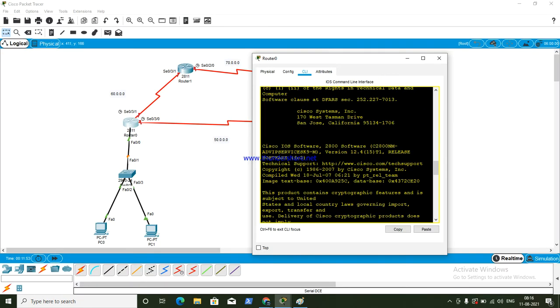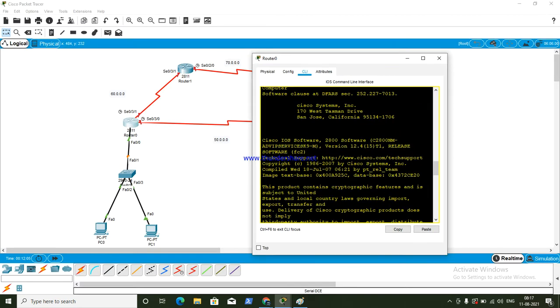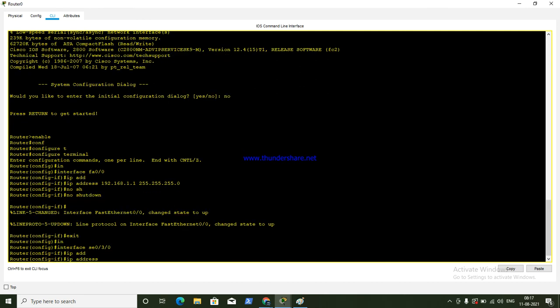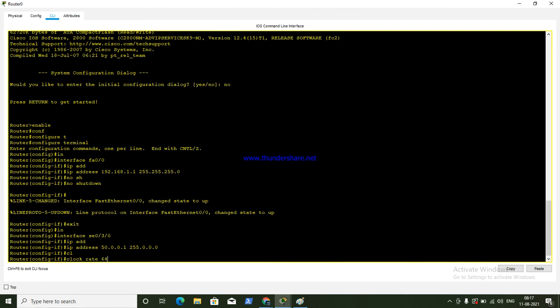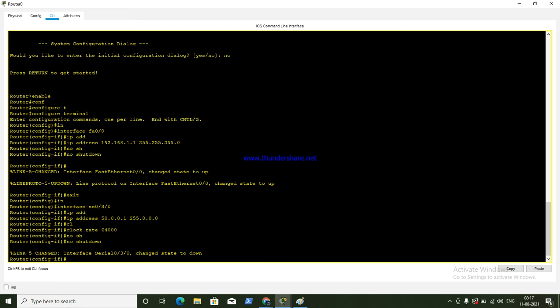What about the WAN? How many WAN interfaces does router 0 have? Two, one is 50 and another is 60. First I assign the interface Serial 0/3/0. Enter, then the IP address 50.0.0.1 with mask 255.0.0.0. Then clock rate 64000, then no shutdown.